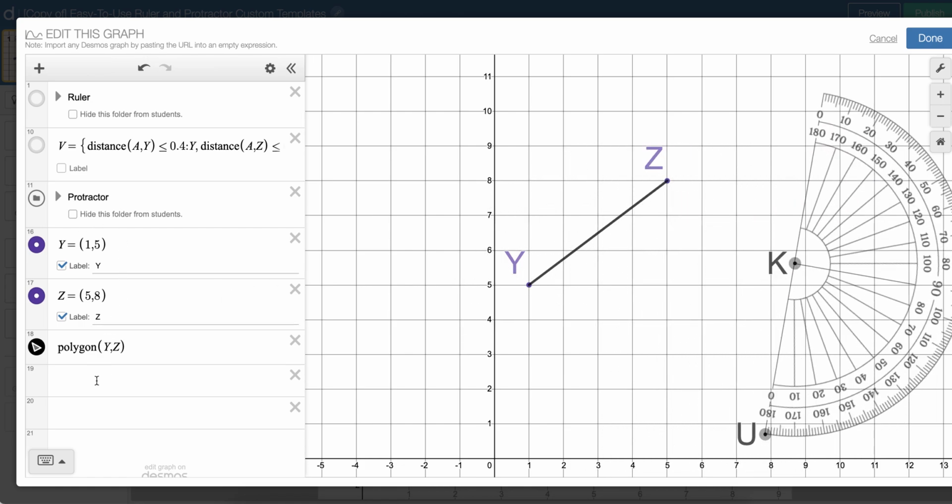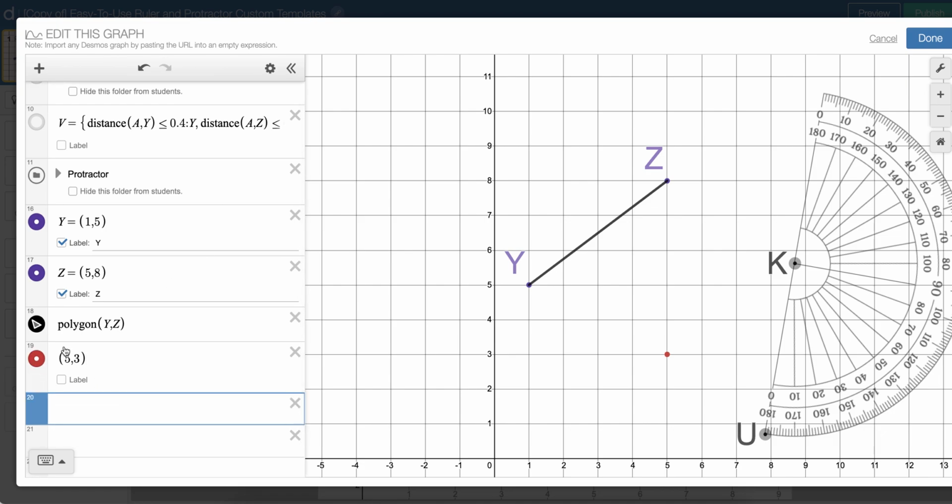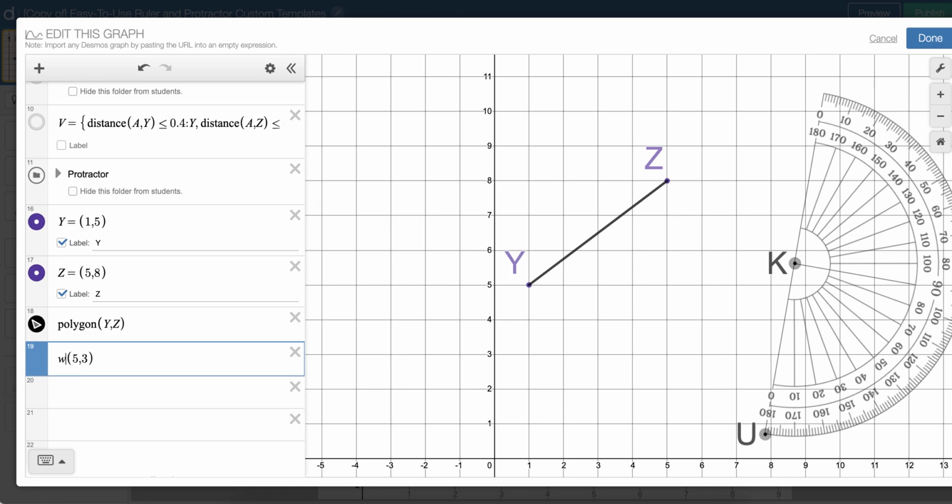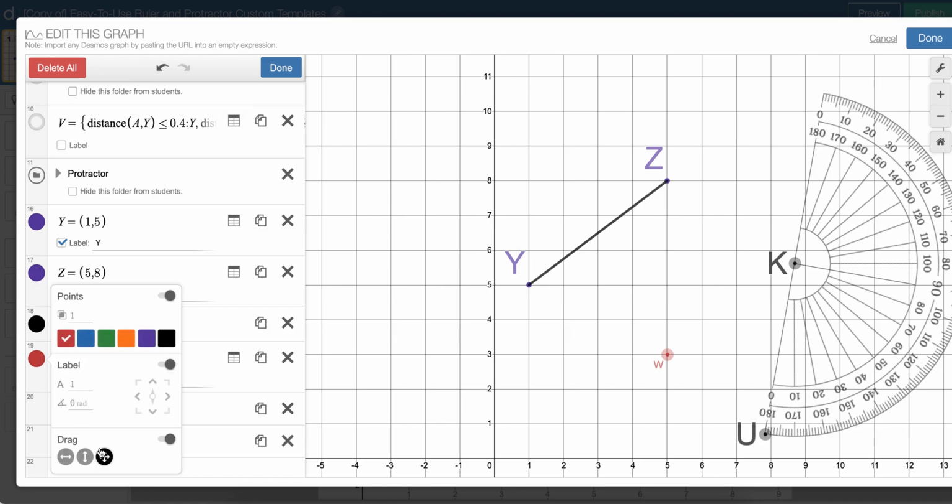Let's put a point, say 5-3. We'll measure that angle there, and we'll call it XYZ. W, is W being used? Let's see, I can use W, yes. All right, we'll put a W there, and again, I'll make the labels nice and big.